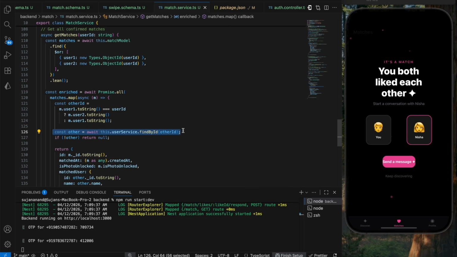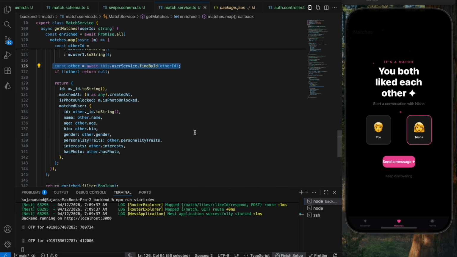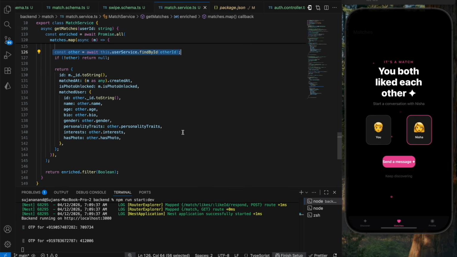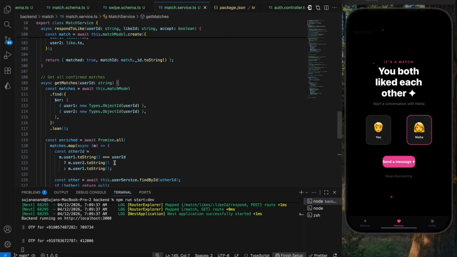Okay, so that's pretty much it. Those are the details we're returning, and once that is there, we're going to clear all of the nulls. That's the reason I've written filter of Boolean. This would clear all of the null values and then return all of the required matches to the front end part. So it removes the deleted users as well as the invalid matches. The final output is you're going to get the ID, matchedAt, and isPhotoUnlocked as well as the matched user details. Okay, that part is done. That's what your get matches is going to do over here.